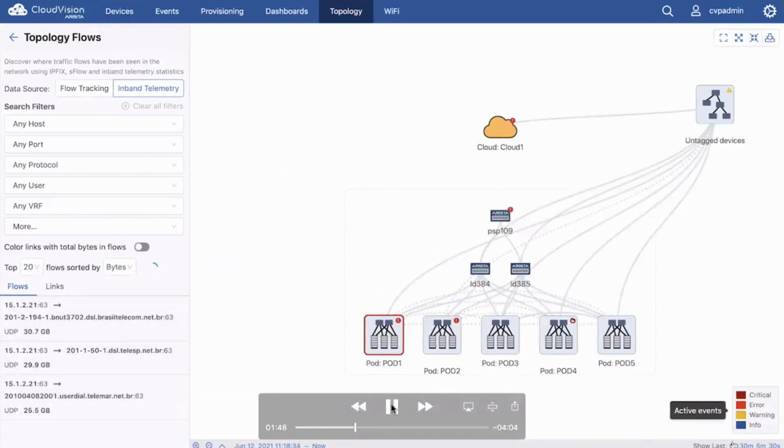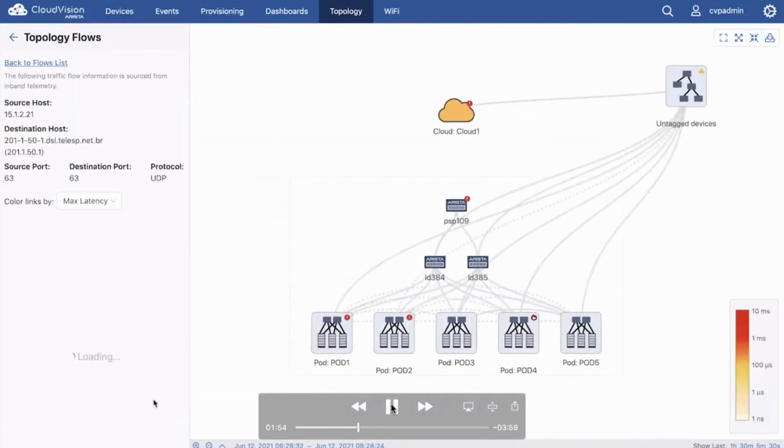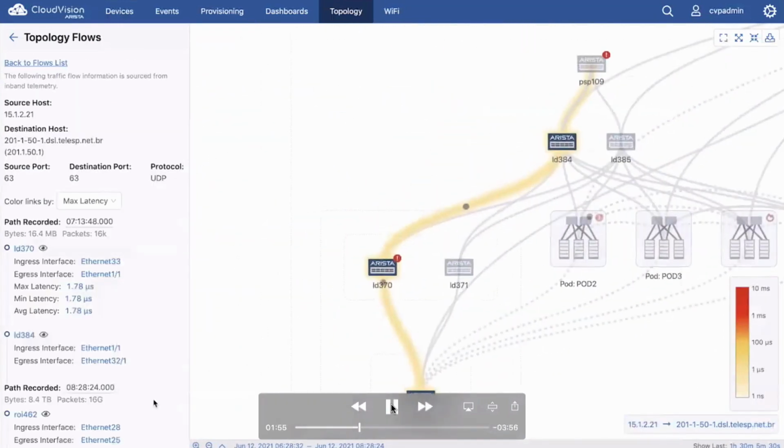And then importantly, we're not just doing management and control plane information. We collect flows from the entire network with sFlow, IPFIX, and INT. This allows us to know not just who's in the network, but what they're doing. And we can visualize that on top of, in this case, the topology view, as I pause here.